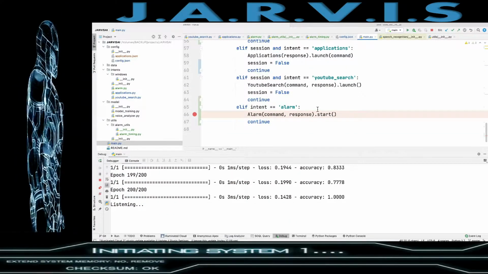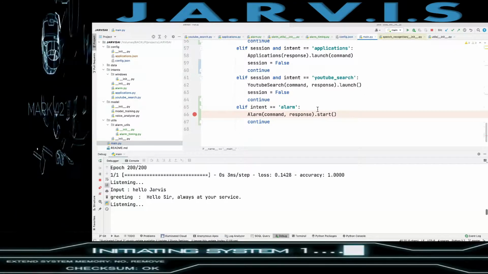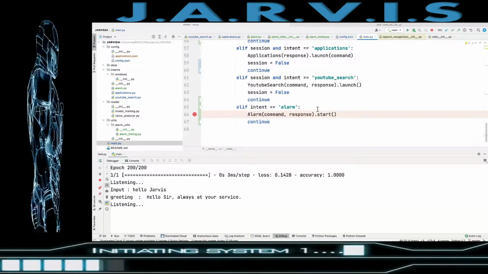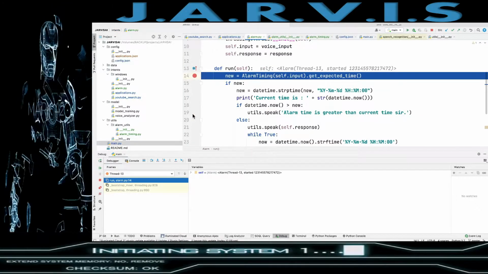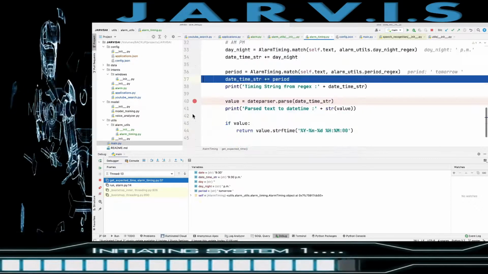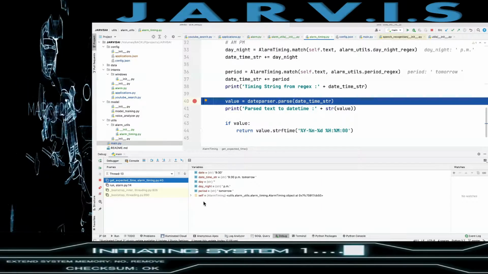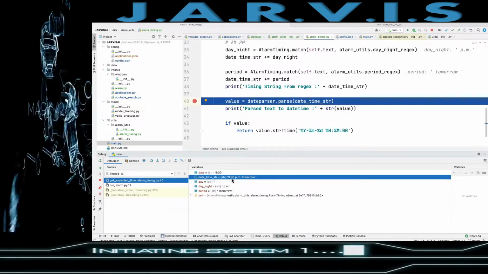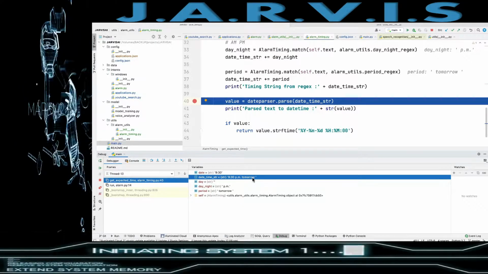Hello Jarvis. Hello, sir. Always at your service. Set alarm for tomorrow 9:30 p.m. Yes, we are here in the run. If I show you, it will get all the string. If you see here the daytime string, we are just getting 9:30 p.m. tomorrow. This is the only thing which we want to have.